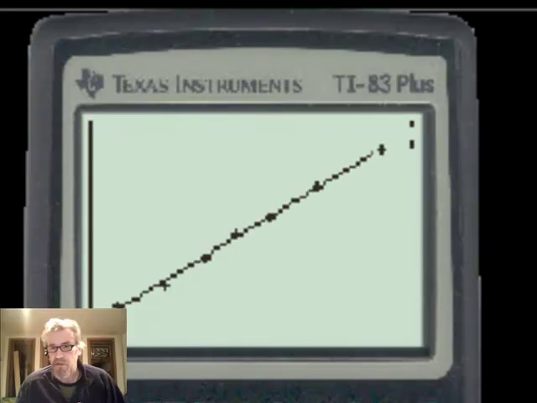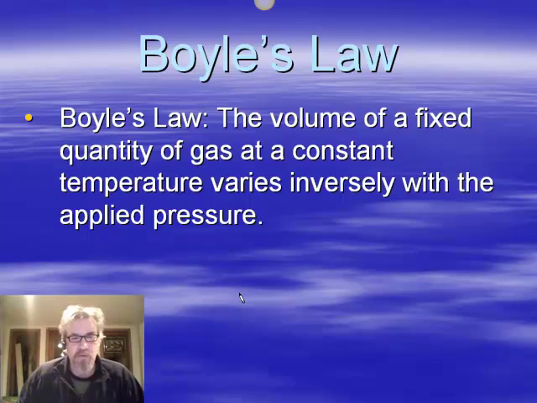Let's take a look at the shape of it on the graph. Really nice. The points lie right on the line. So what this is telling us is there is a straight line relationship between volume and the inverse of pressure. There's actually a name for what we just discovered there.